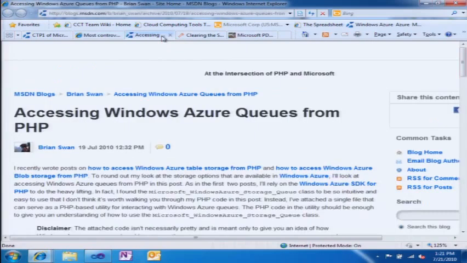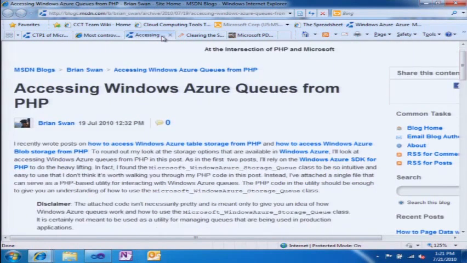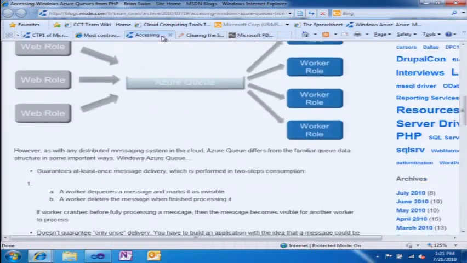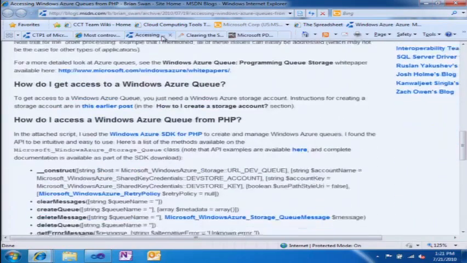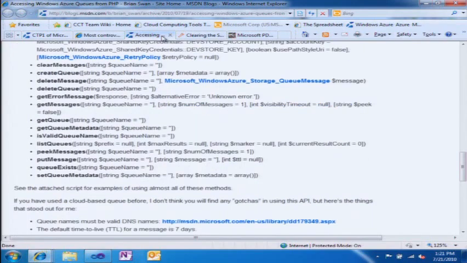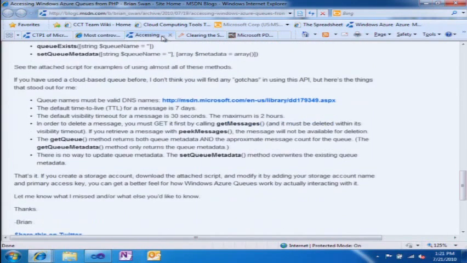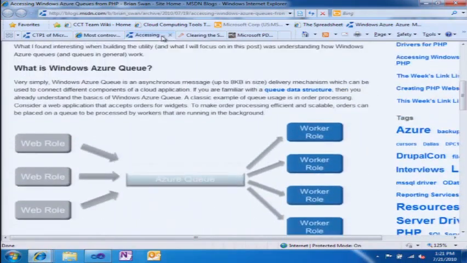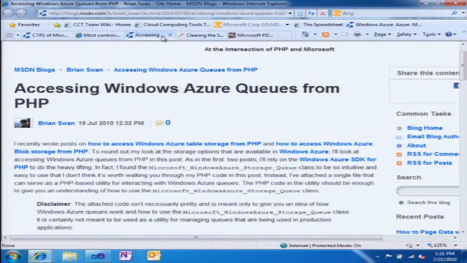Very cool. Next, accessing Windows Azure queues from PHP. It looks like we have a post here on msdn.com, and we have some code for PHP in this post on how to access the queue service. This is the last of a series of posts that Brian's been doing on using PHP with Windows Azure storage specifically. He's already covered tables and blobs, and this is finally the one on queues. It's got some sample code in there and walks through the API that we ship in the PHP storage library, which was built by a partner.